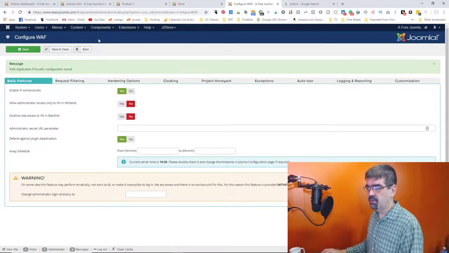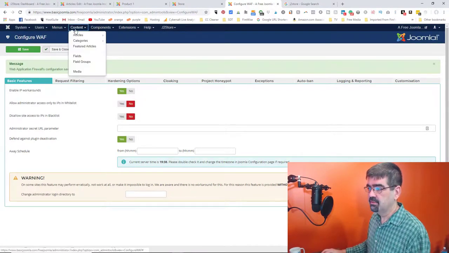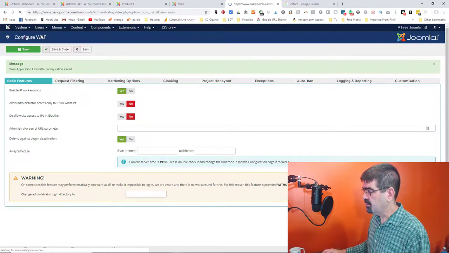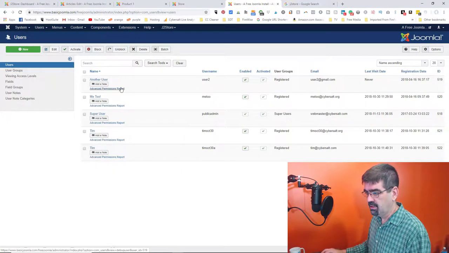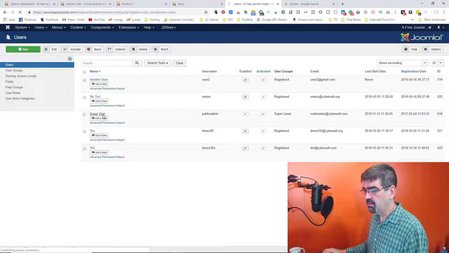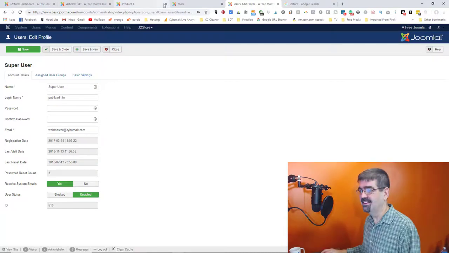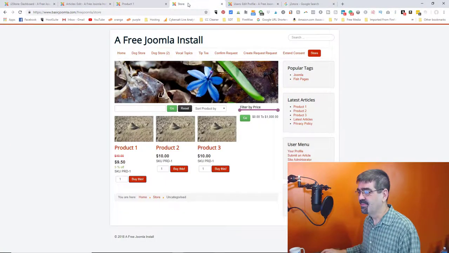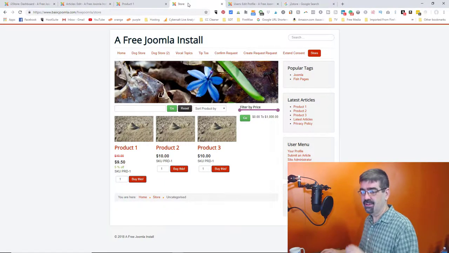Welcome to the complex world of e-commerce on any website. Super user, another user, me too, super user. Oh, public admin. Let's see, let's go into there. Oh, it's not going to let me change this in the back end here either, because of that admin tools. I'll tell you, sometimes you can make a site so secure, you can't even use it yourself.